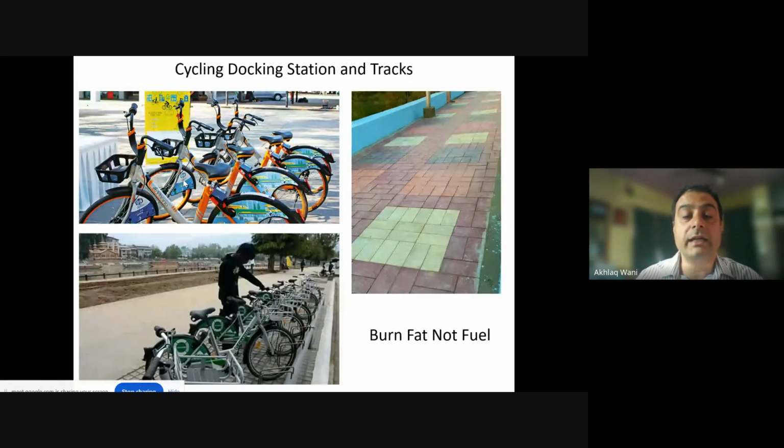There are some cycling docks where you promote that you should make less and less use of vehicles which run on petrol and diesel, and you should promote cycling. And this is one such example where cycling docks have been established at different parts of the city.